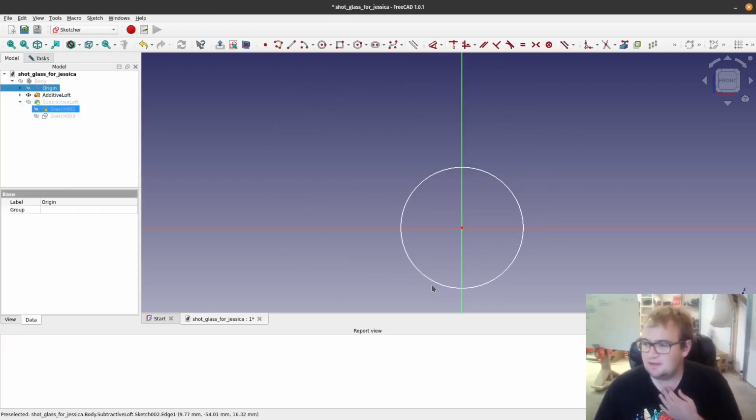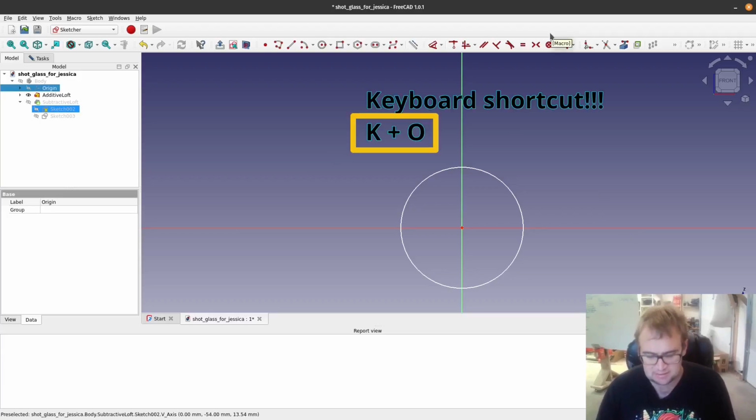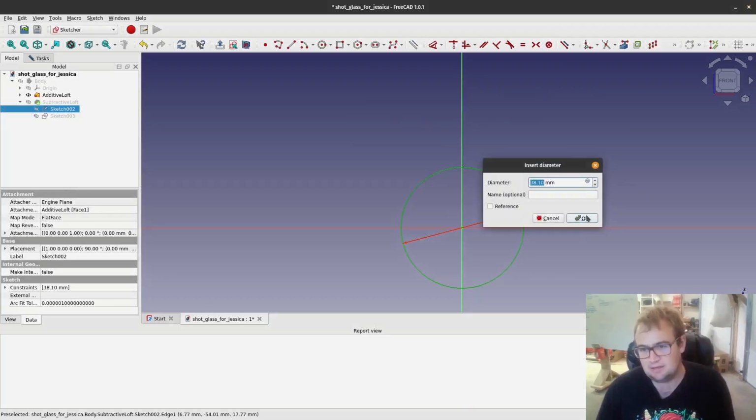Okay, well, this is, I guess, editing Cody here, and he just realized that I didn't cover the keyboard shortcut for constraining by diameter, and that is K, O. There we go, and it already has the right one.